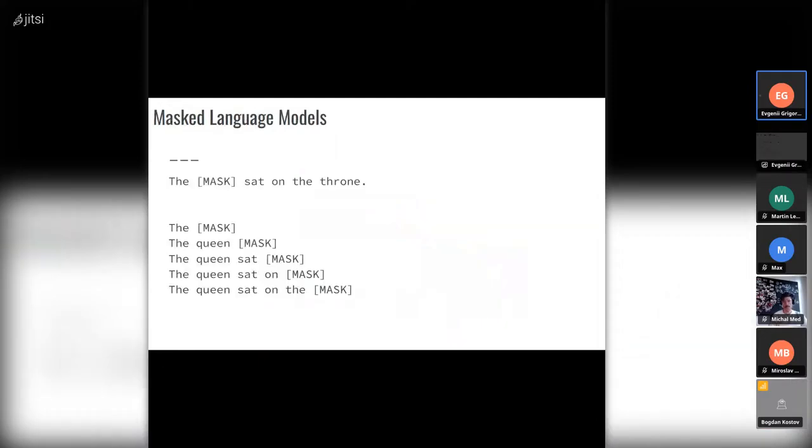But we are trying to predict only one word based on one word in input, which is not really interesting. So we can try something called masked language models. Basically, we are trying to predict some sentences based on input sentences which have some masked word in them. So here, the something sat on the throne. And we can consider generative models as a kind of subset of these masked language models.